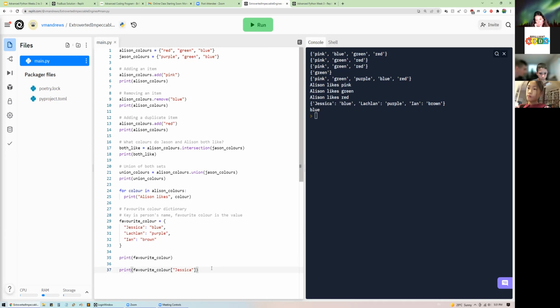So favorite color Jessica is blue, favorite color Lachlan is purple, favorite color Ian is brown. Does anyone have any questions about how this works? No.